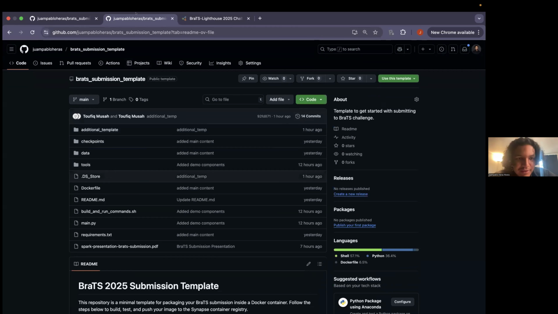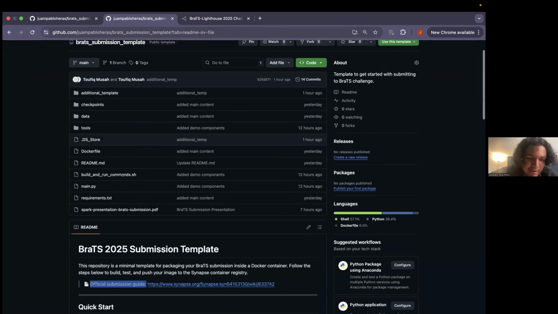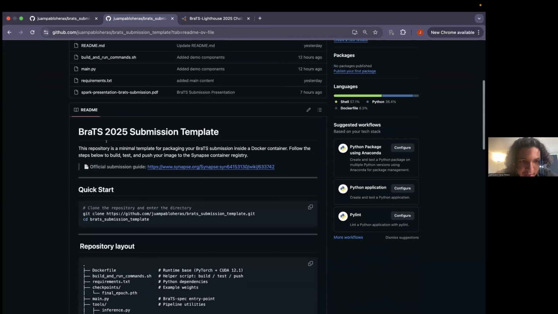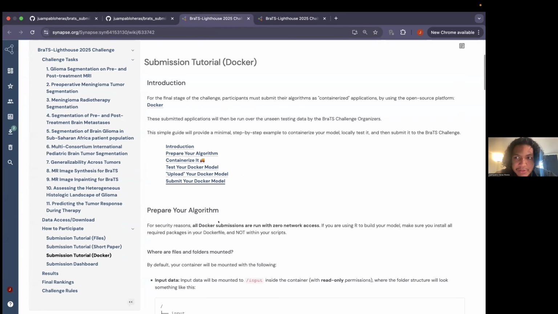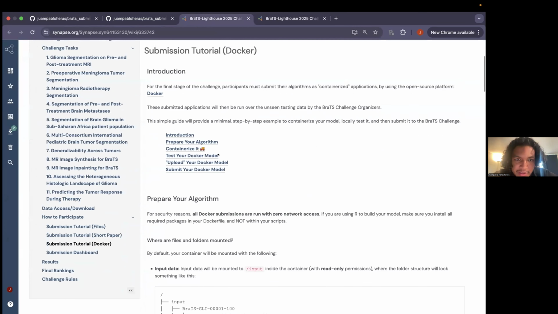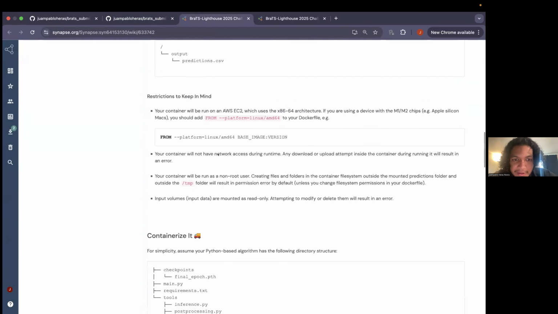So yeah, once you go to this link, you'll be led to this GitHub template, which will contain basically the full skeleton for your submission for BraTs if you'd like to use it. In the README here, I point you to the official submission guide that will lead you to this BraTs submission tutorial, which will contain all of the instructions for submitting your Docker container.